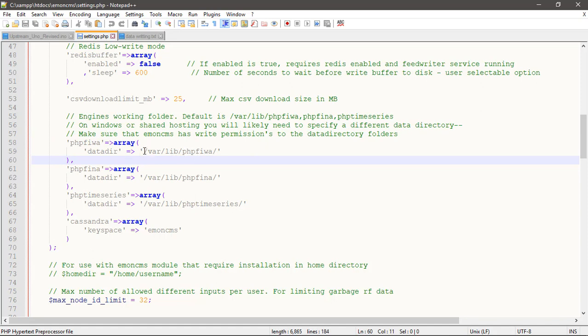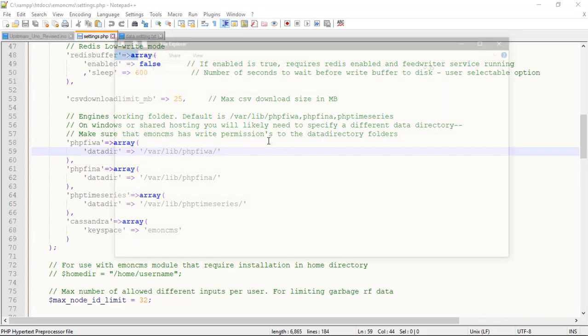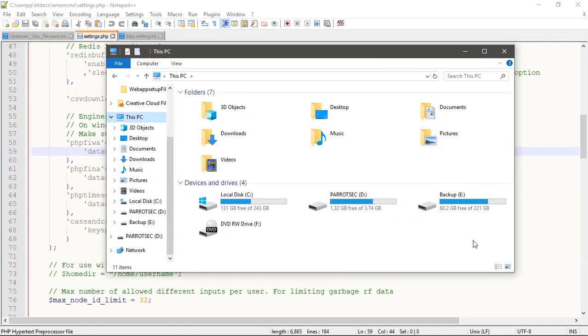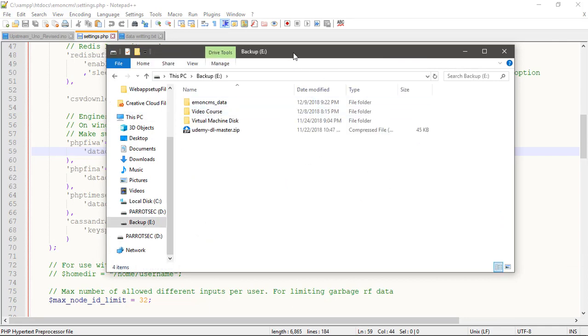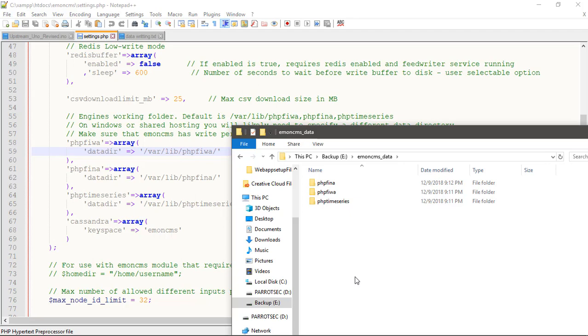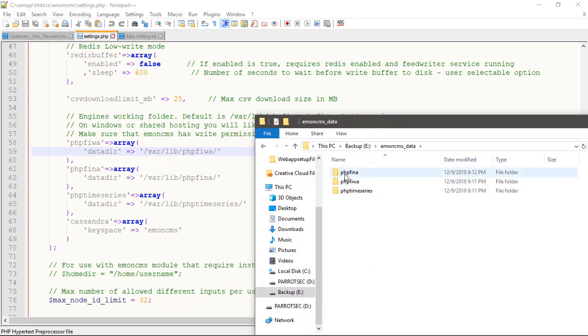So this directory will not work if we are using Windows or a XAMPP server, so we need to replace this directory with another. I created a separate directory for storing our data, on my drive E. I create a new folder here, which is EMONCMS. After that, this is my old one, just delete it. Three folders: Fina, Viva, and PHP time series.